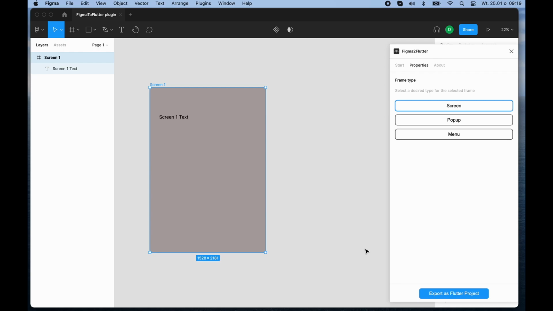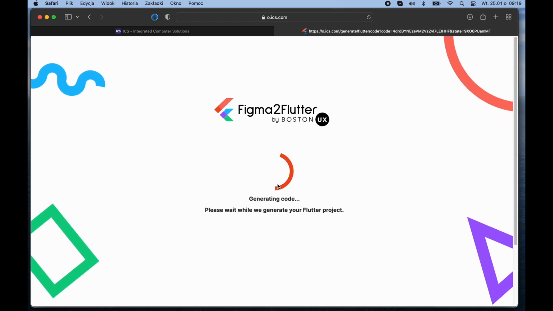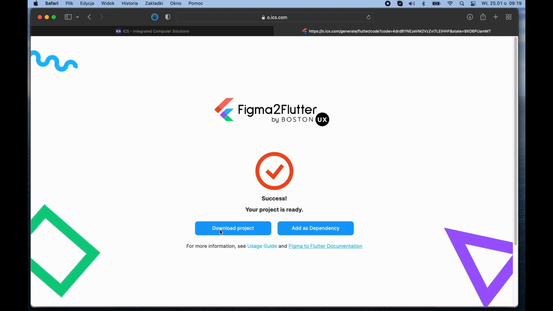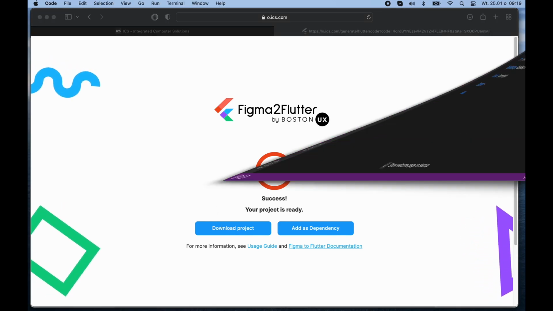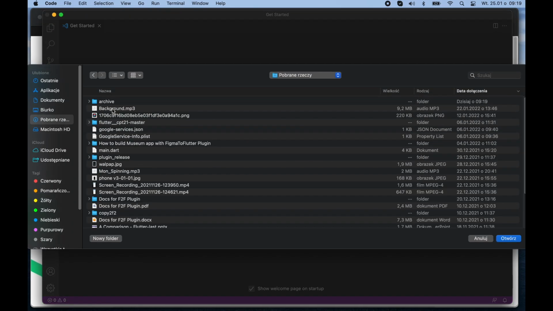Now, I'll press the blue Export as Flutter Project button. My web browser should automatically open with the Figma tab. I'll press the Allow Access button to allow the plugin to generate code. Once the code is generated, I'll download. My next step is to open the downloaded project named Archive in the Flutter environment.